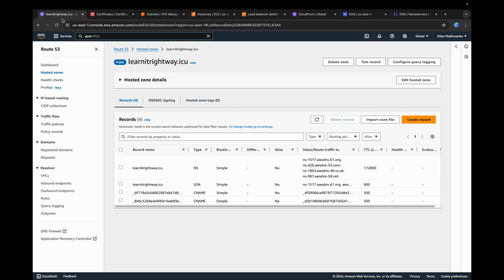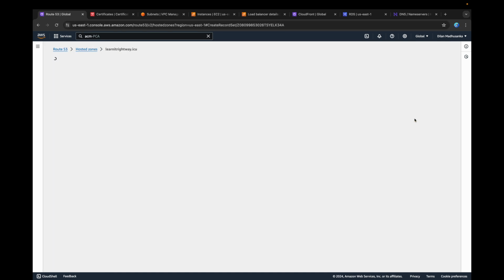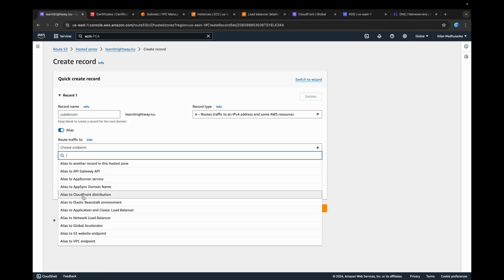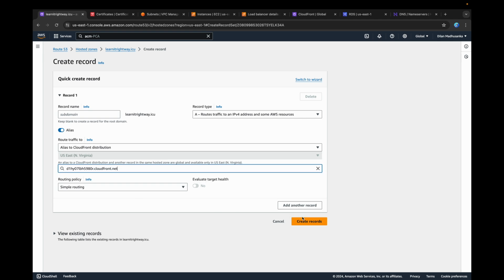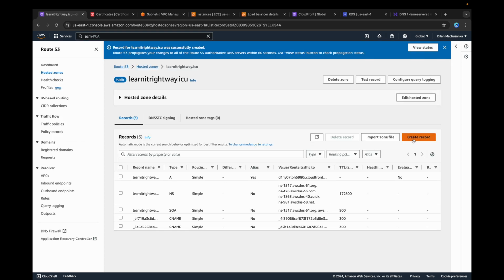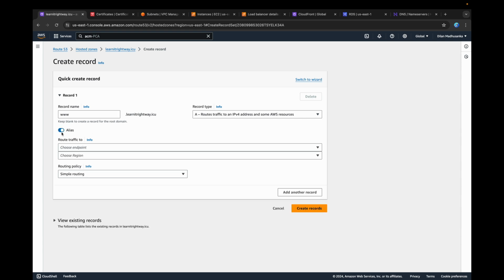To route traffic to our CloudFront distribution, we'll create DNS records within the previously established Route 53 hosted zone. We'll create two alias records, one for the root domain and another for the subdomain. These records will map the respective domains to the CloudFront distribution.